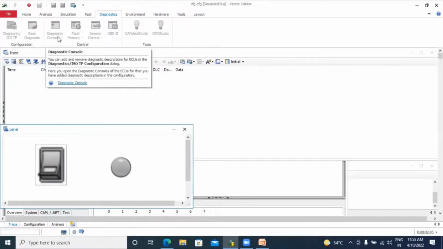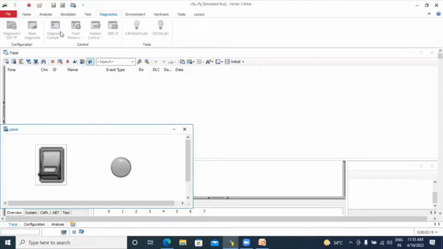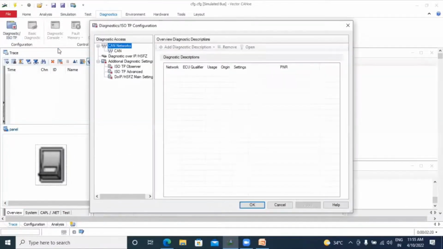Or else we are having some bus master tool also. By using this bus master we can send that data, but practically I'm not able to show it to you guys. But this is the only process to send those service IDs. Actually, here also it will open, but here it's not open.